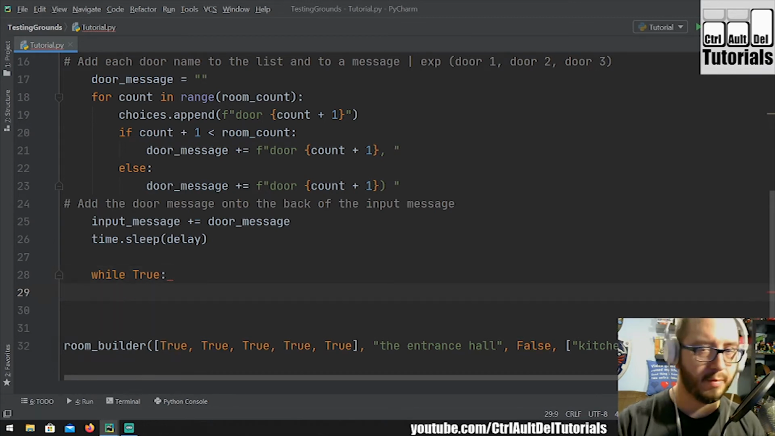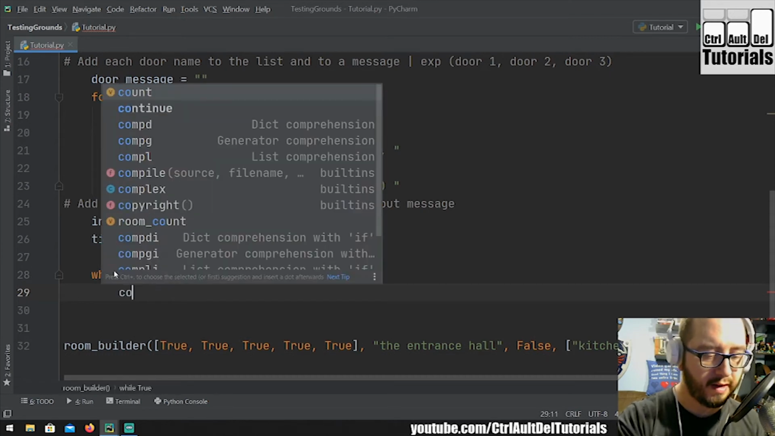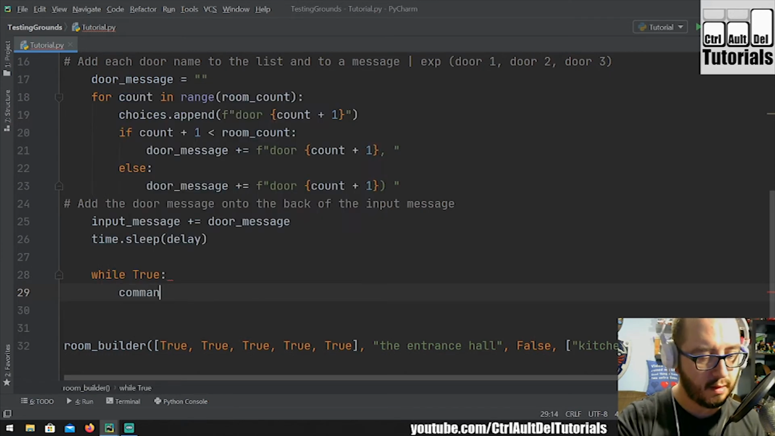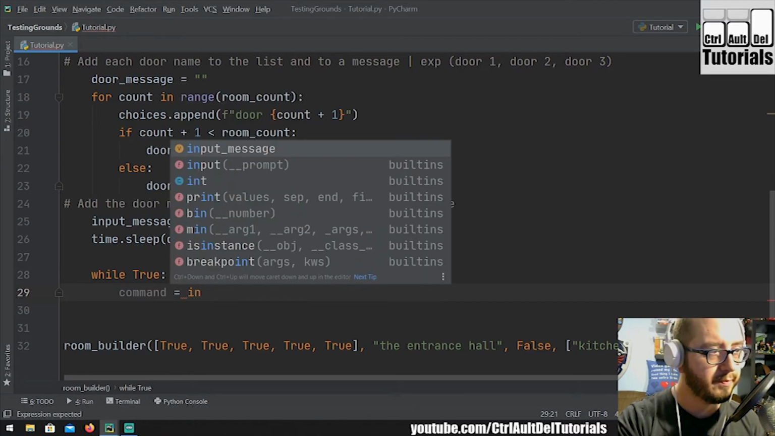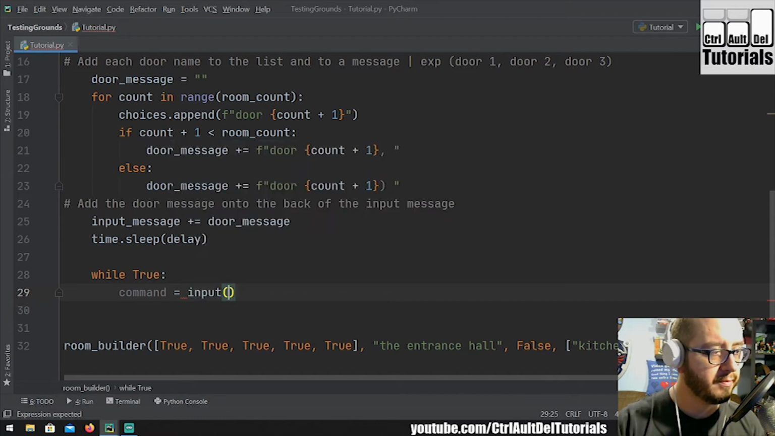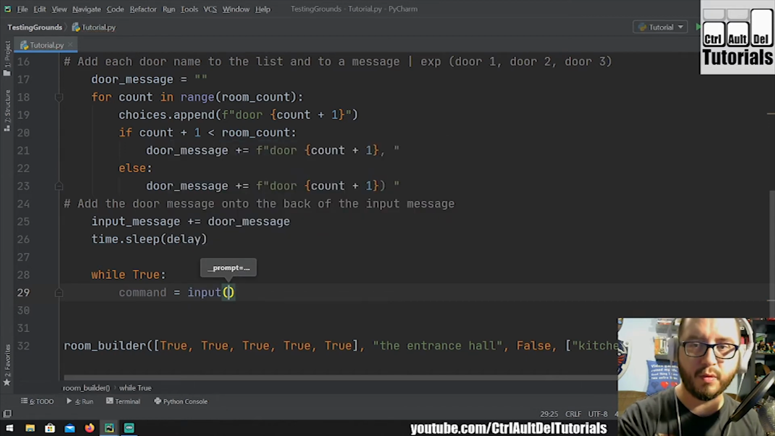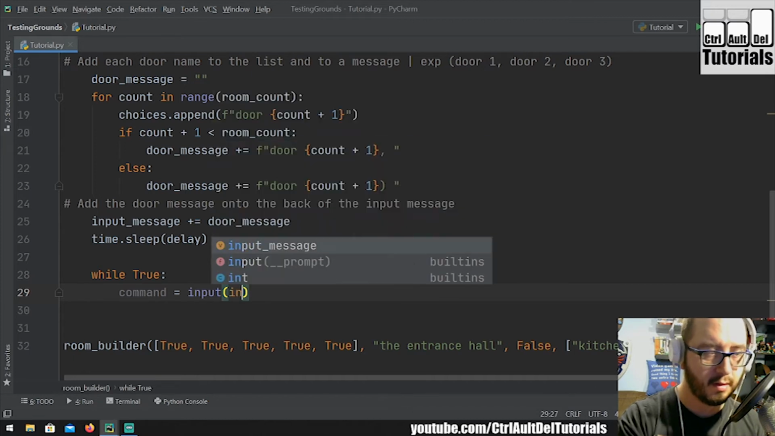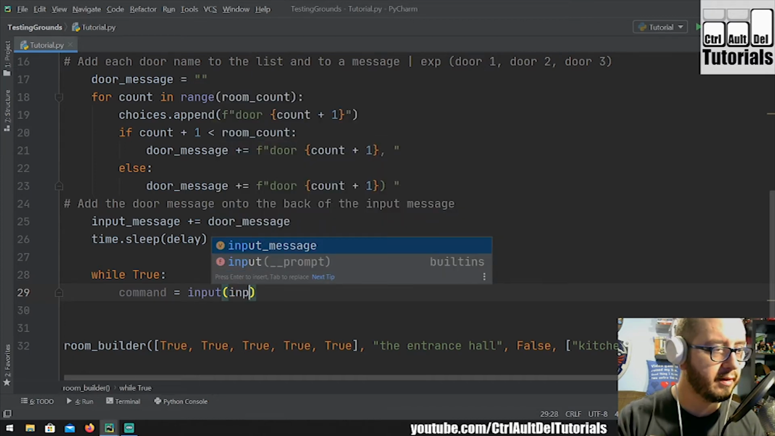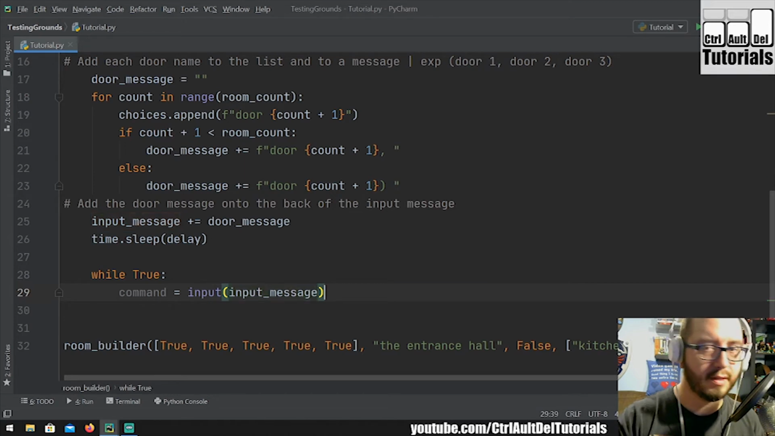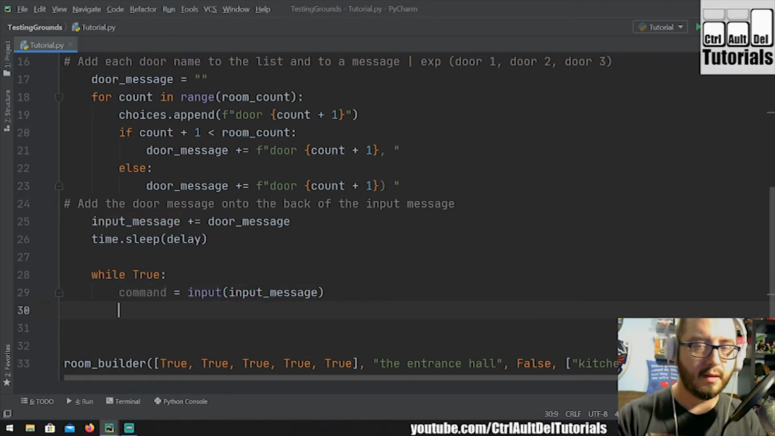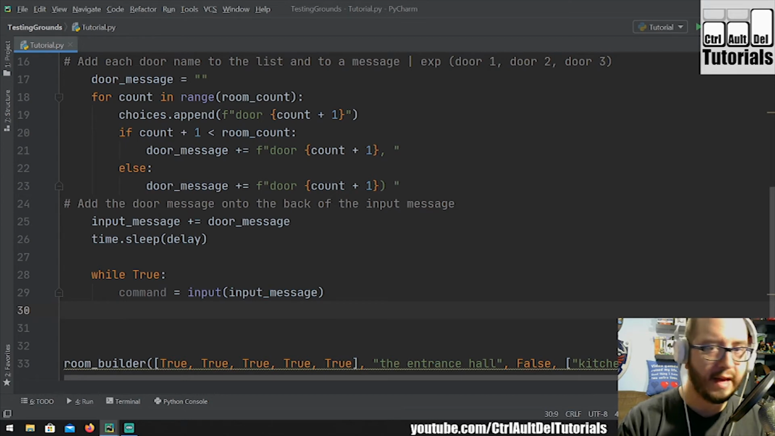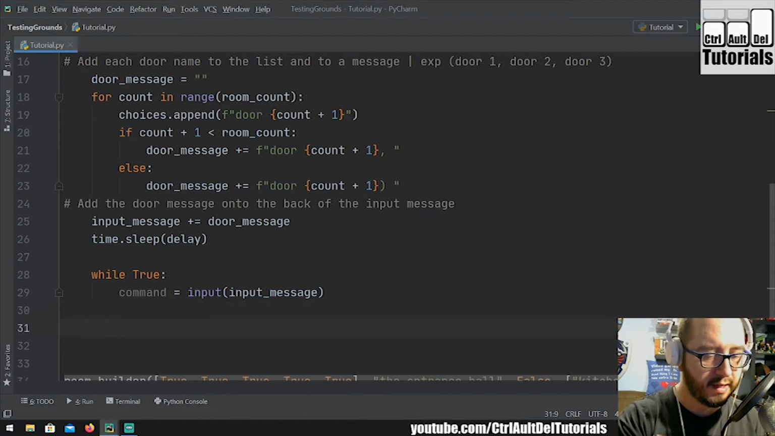Okay, so we should be tabbed in from here. We're going to create a variable called command. That's just looking for some sort of input. And we can use the input function. And in that input function, we're going to put our input message that we created there. Okay, so that's our input message. So now we can run an if condition that's checking that command of whether or not that command appears in our choices. So let me explain what that means. So I'm going to hit enter.